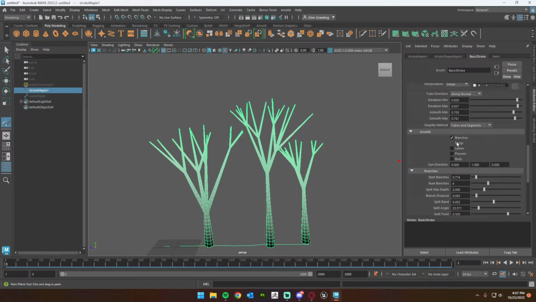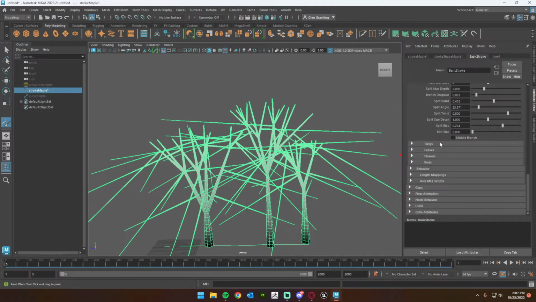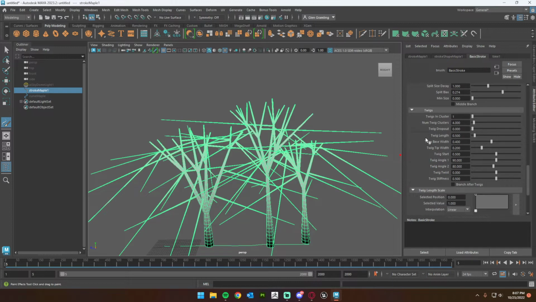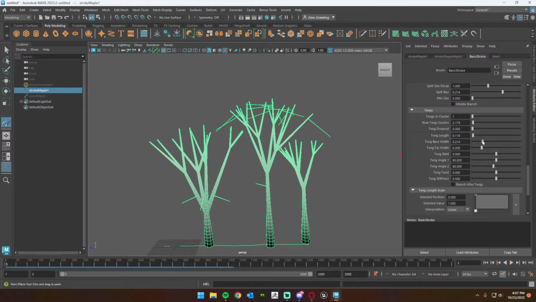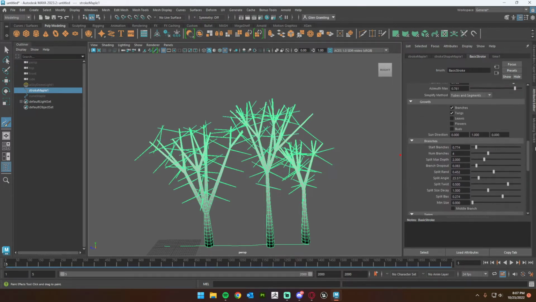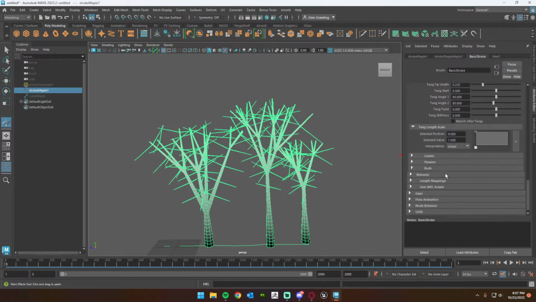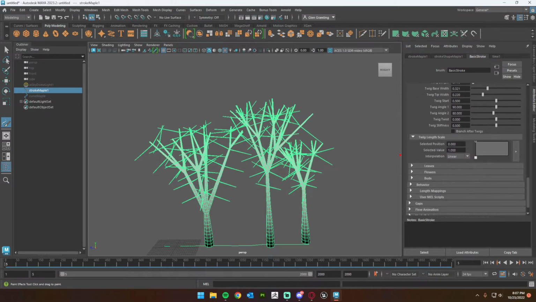And then you have your twigs option. If you turn twigs on, you get this whole other thing here. It's just like branches on branches, basically. And you probably want to drop their length quite a bit. And then you have leaves, flowers, buds, all these things that you can add to them.